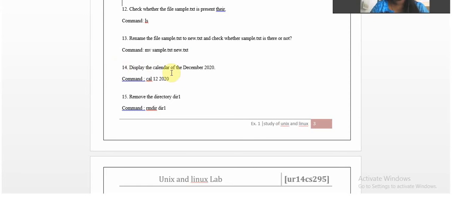14th question, display the calendar of December 2020. For that, we need to use cal 2020. If we want March, then we need to give cal 03 2020. To remove a directory, we need to use rmdir dir1. rmdir stands for remove directory.